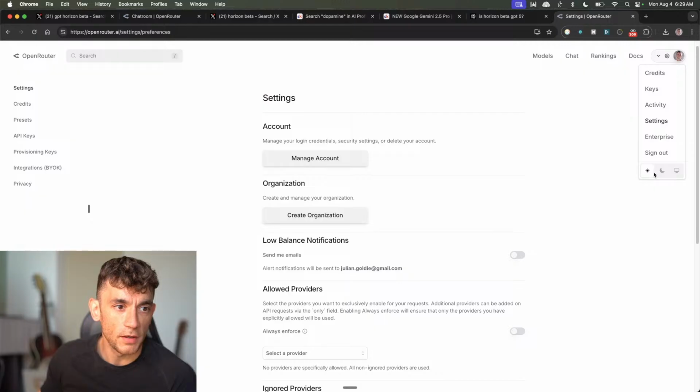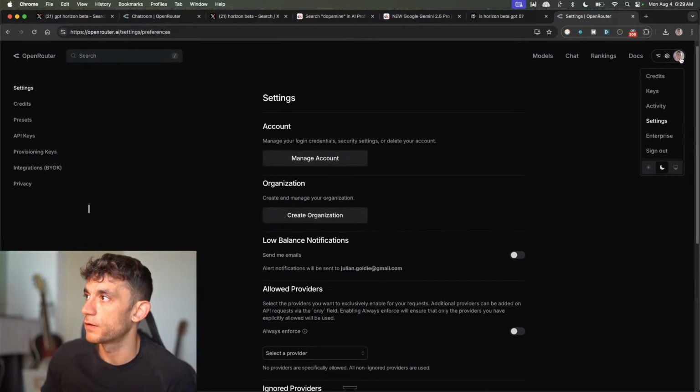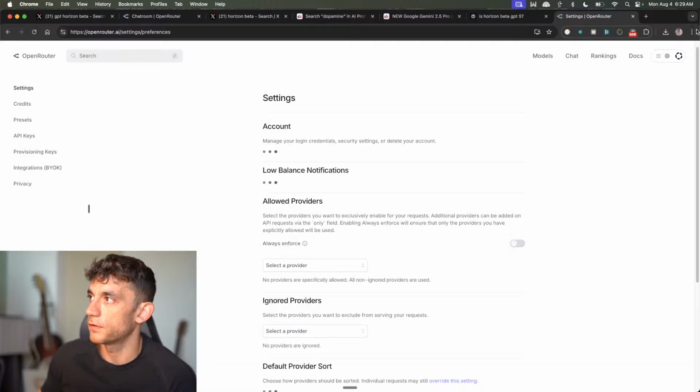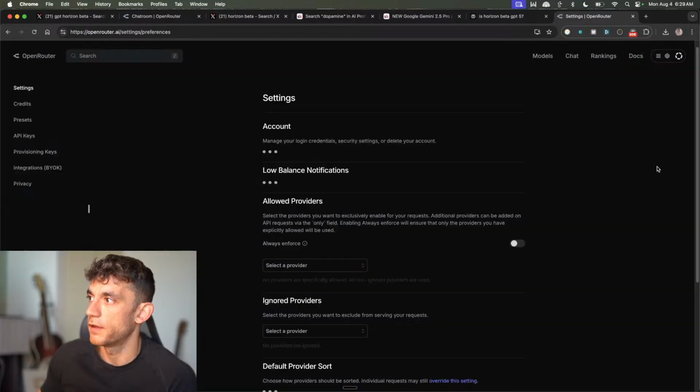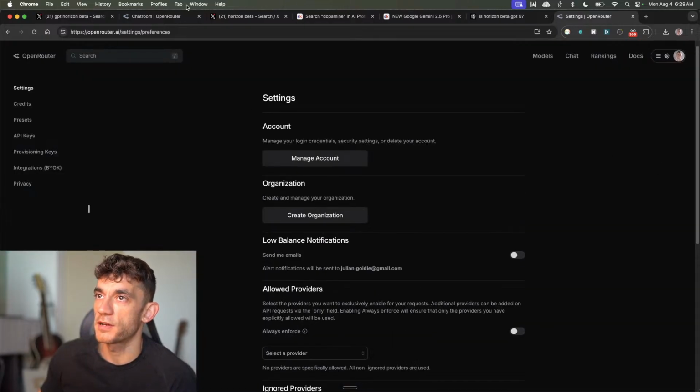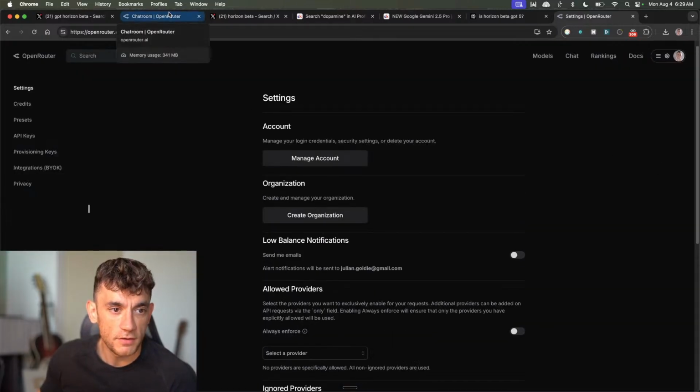I just got a great tip. Thank you, Hassan. If you want to change your dark mode on OpenRouter, go to your profile here, and then scroll down. You can switch between them like that. There you go. Boom shakalaka. Hassan, you're a legend.